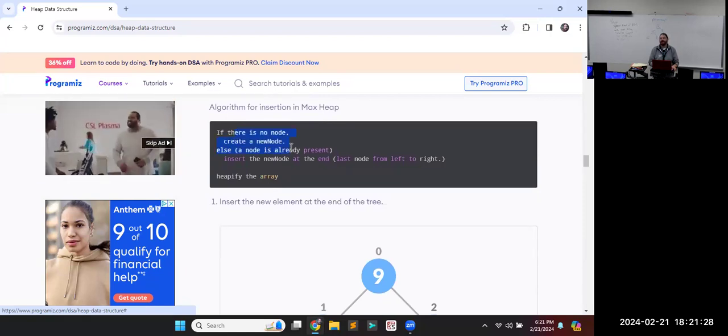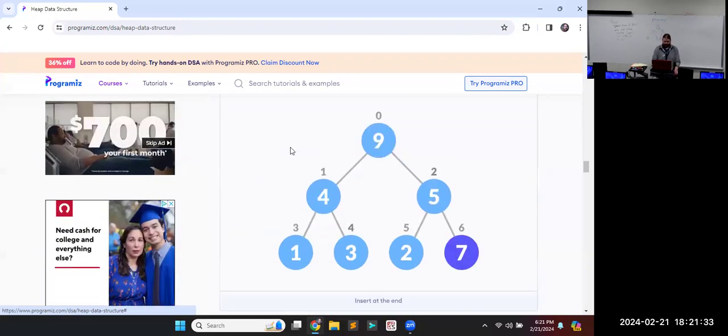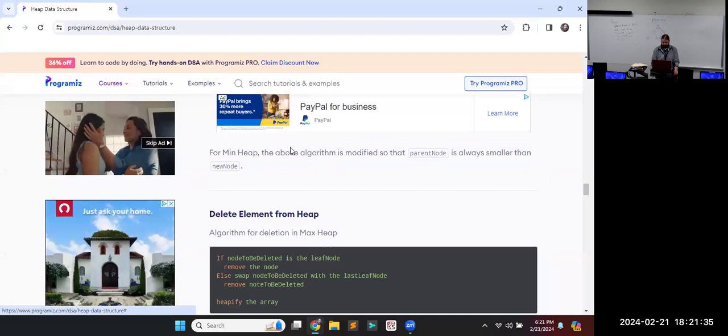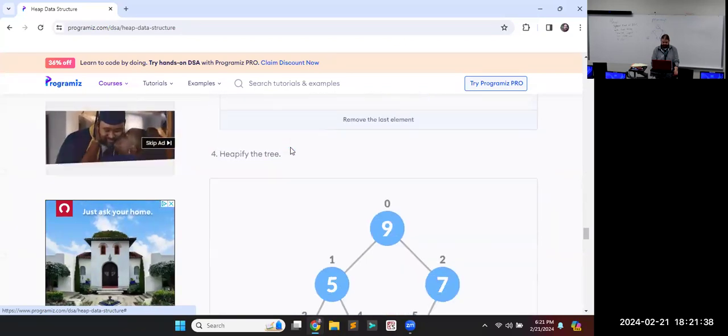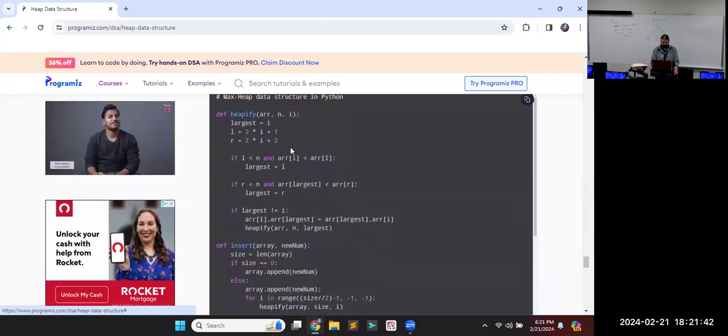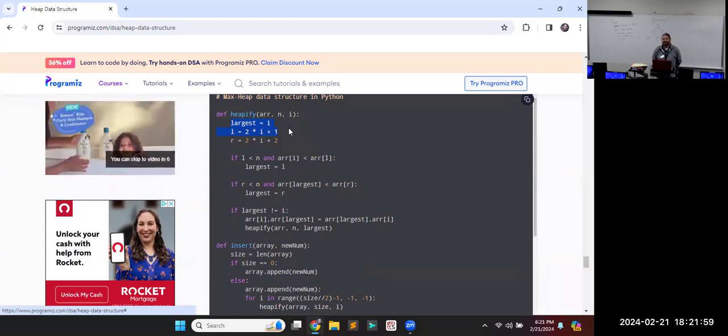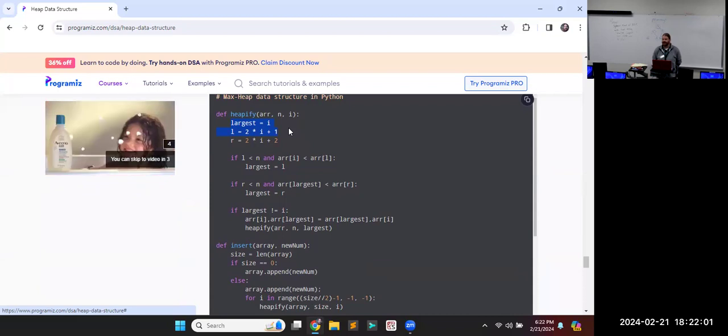If there is no node, create a new node. That was that empty spot that we filled in here. Oh, they do have it in Python. So get your largest, so they're doing a max heap. Then we have left and right. And it's 2 times our largest plus 1 and 2 times our largest plus 2. And see how we're building up a complex mathematical pattern that way?